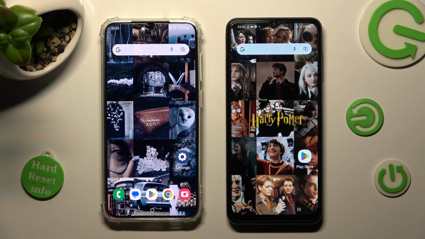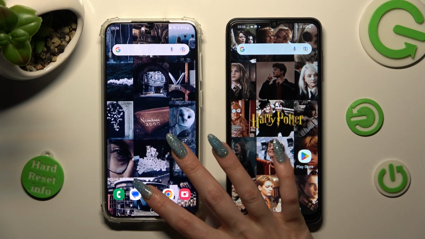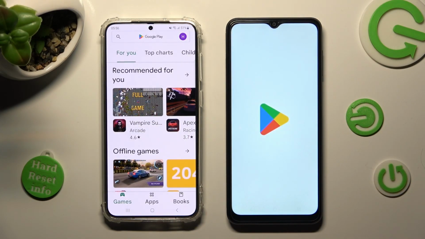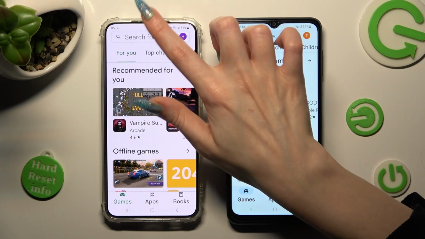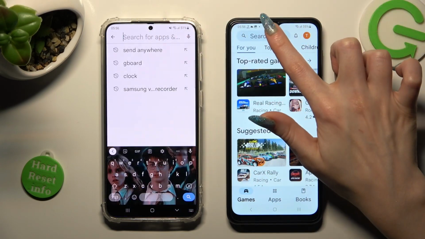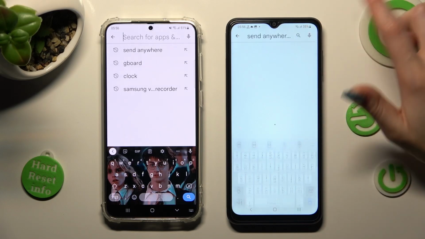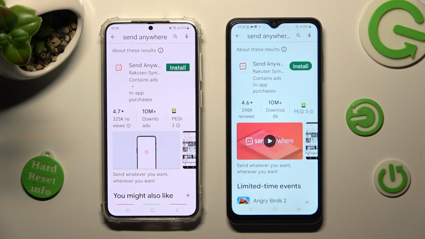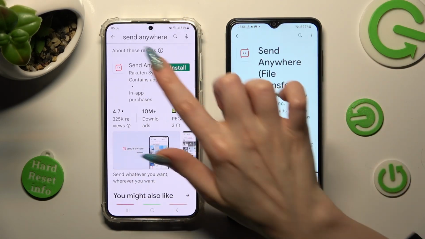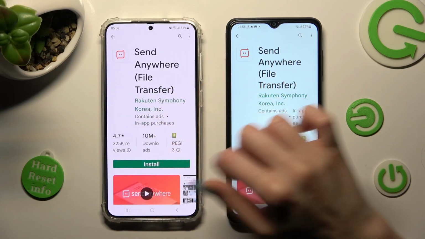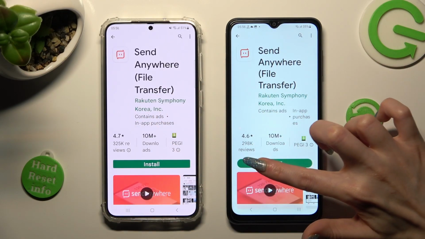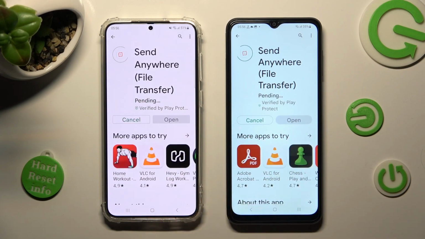You need to begin by going into Play Store on both. Now tap on the search bars. Type in Send Anywhere and get this free app from this developer. When your app is ready, open it.